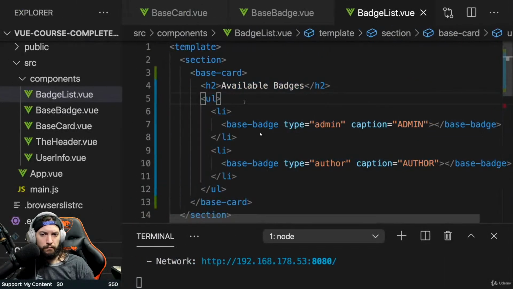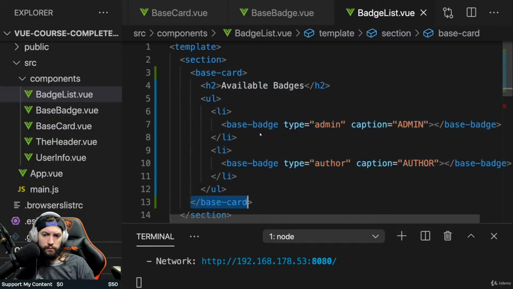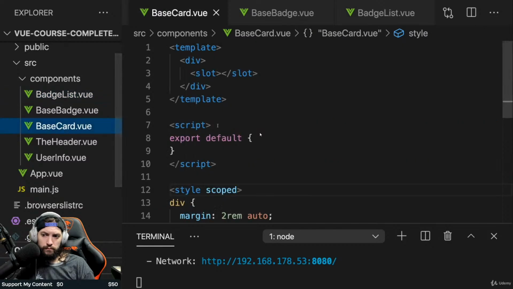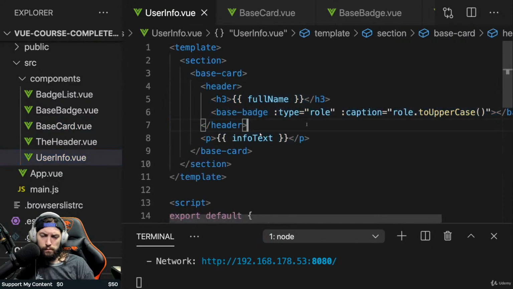But that's not even all you can use slots for. It is nice that we're able to pass dynamic content between the opening and closing tags of our own component. But sometimes you also have the scenario that your custom component should have multiple slots. And actually I can show this here at the example of this base card. At the moment it has one slot, but it would not be unrealistic that it should have two slots. Let's say one slot for the header and one slot for the main content.